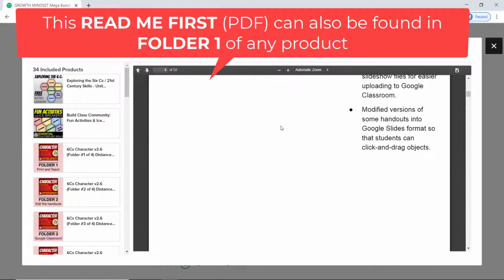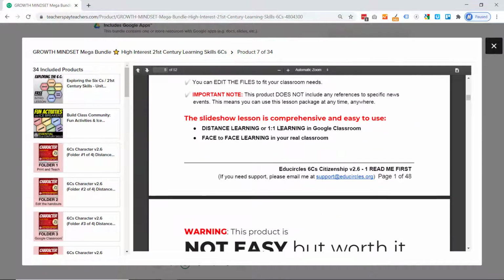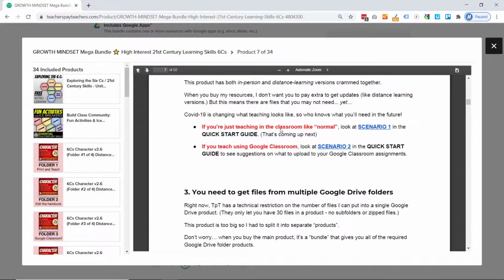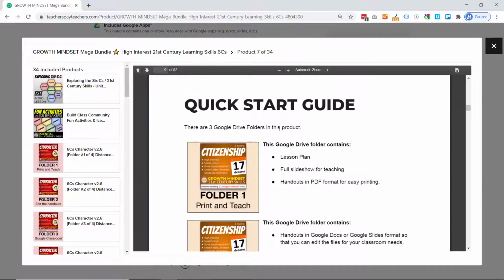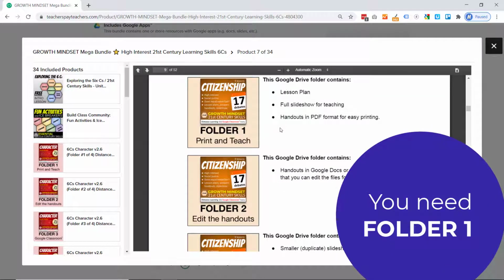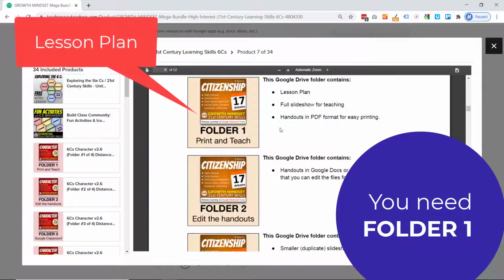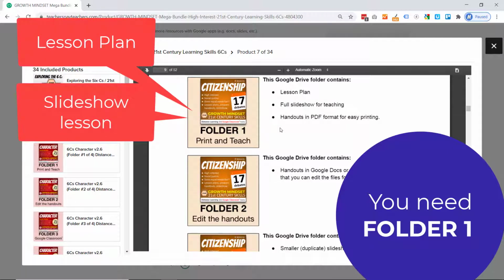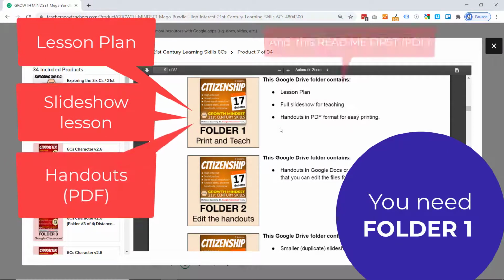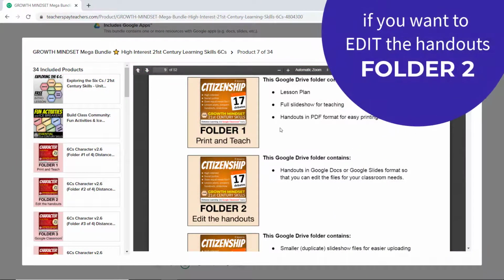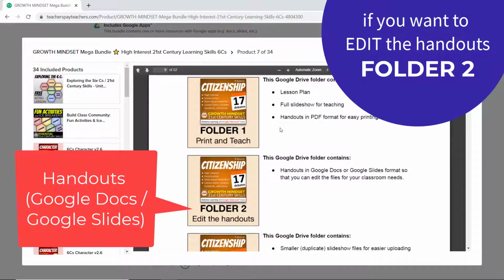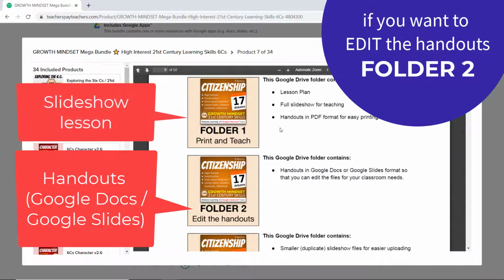If I scroll down here, it's going to explain some things here about the files. But if I keep on going here, there's a section called Quick Start Guide. Okay. Folder 1 contains the lesson plan and the slideshow you need to teach. And it has the handouts in PDF format. So folder 1, you definitely want to download. Folder 2 is if you want to edit the handouts, then you need them in Google Docs or Google Slides, and so you need folder 2. But the slideshow itself is in folder 1.